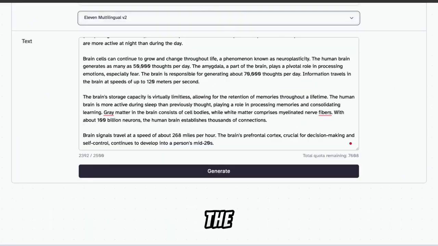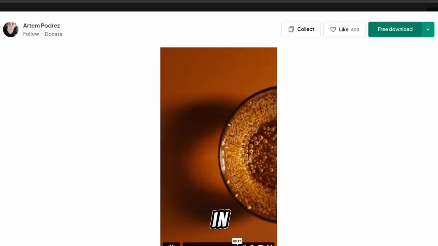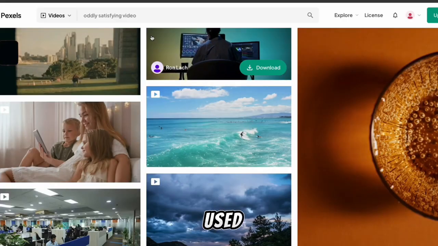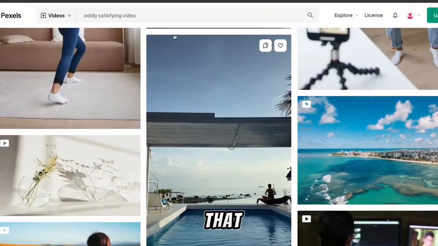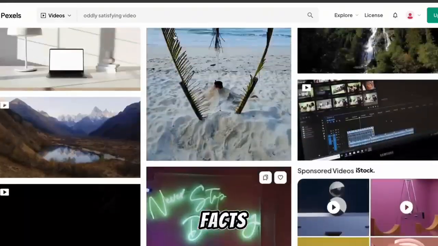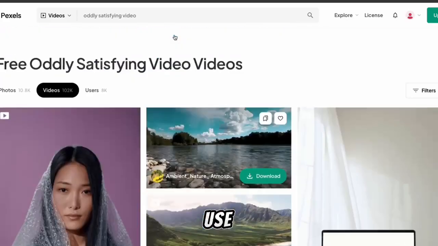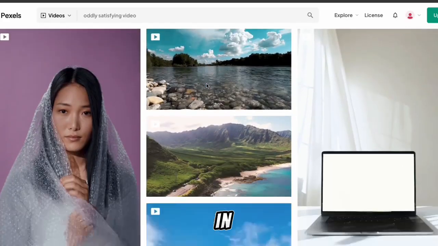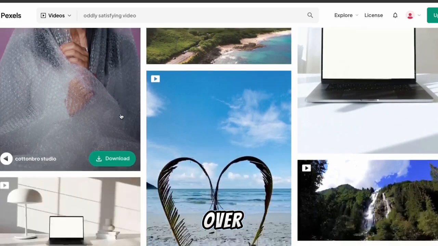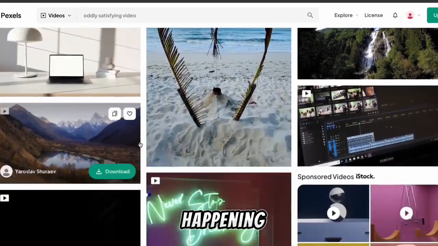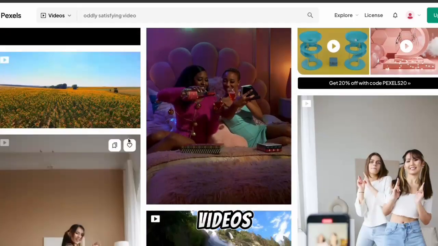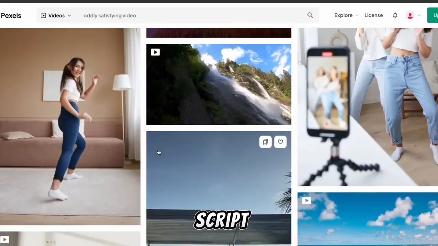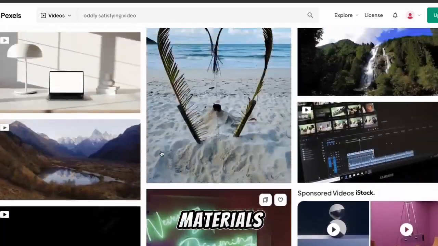Now that we've done that, the next thing we're going to jump onto doing is gathering the materials that are needed in order to create the video. Now for this, I've used Pexels, and the reason why I've done that, I know that a lot of interesting facts videos on TikTok use a lot of oddly satisfying videos in the background. For example, as the voiceover is talking, there'll be just a lot happening in the background, and a lot of the time these are videos that have nothing to do with the actual script, which makes it nice and easy to get the materials that are needed.